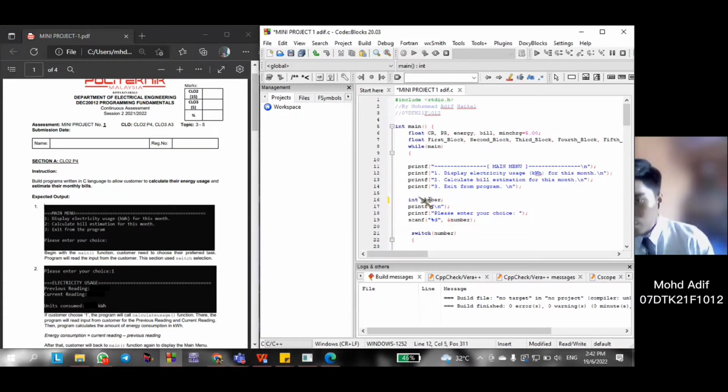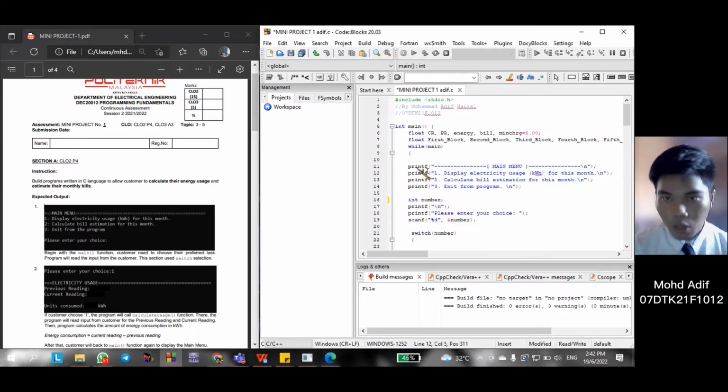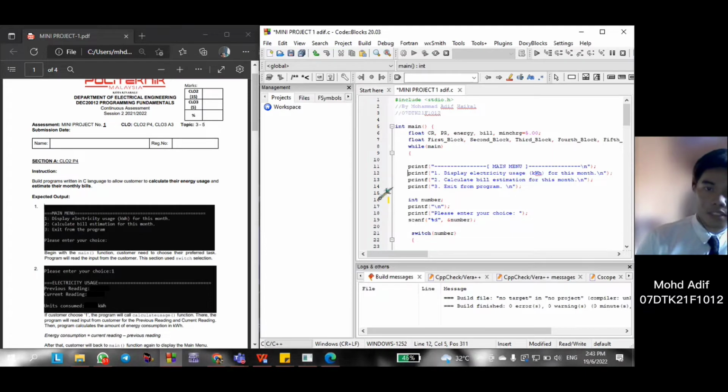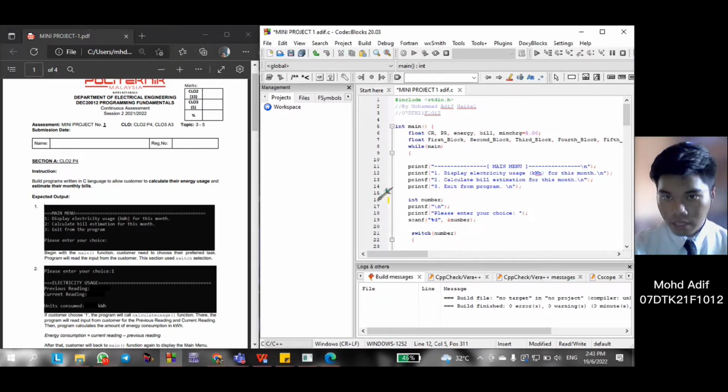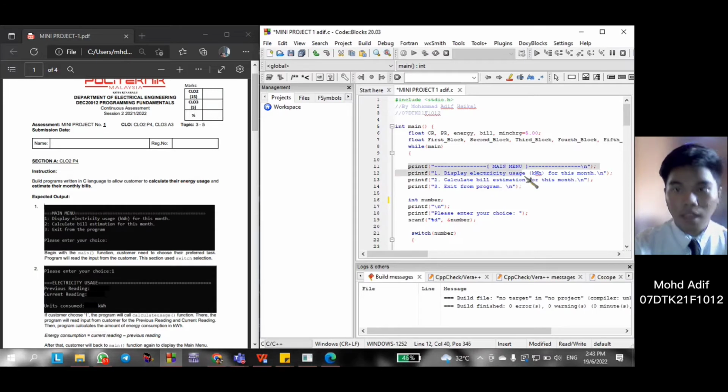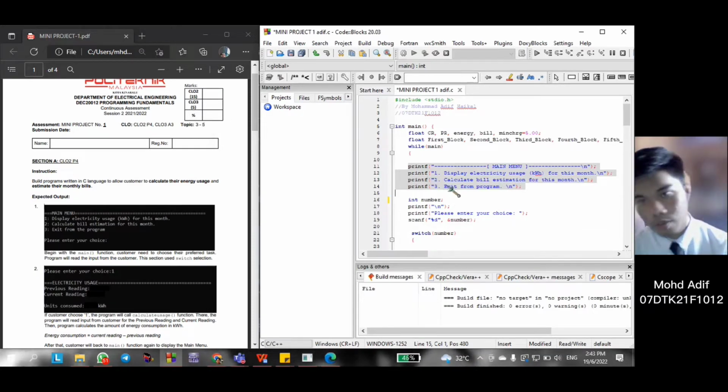Also, I add a float for the variables for the first block until the sixth block. Next, I use the looping statement, which is while, so it allows users to use the program whenever they want to. Next, from line 11 to 14, this is the output that will appear on the screen, which is the main menu, from option 1 to option 3.